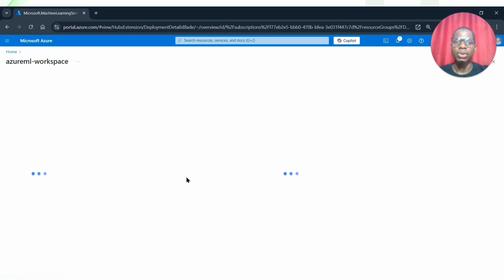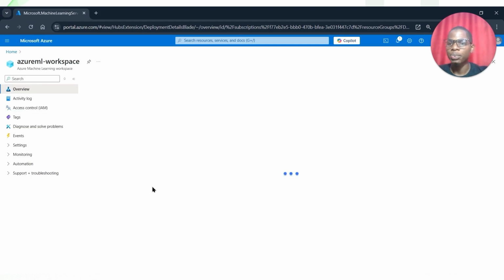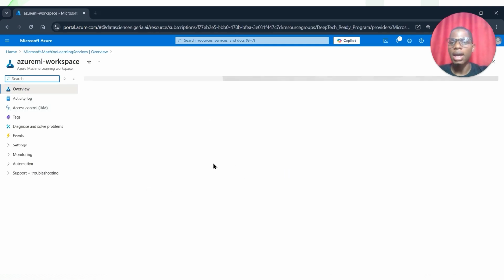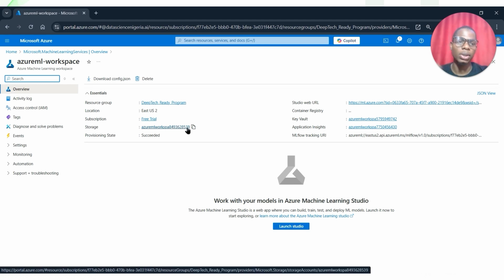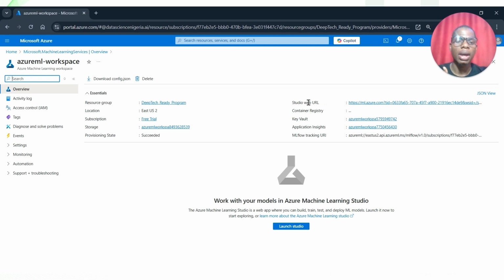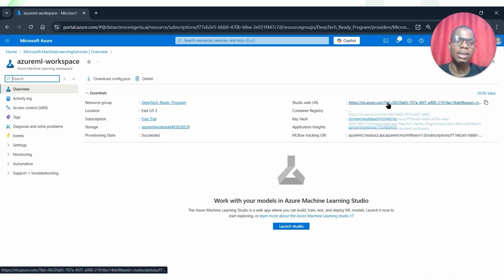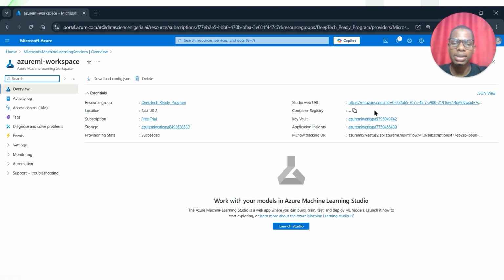Now let's access the Azure ML resource we've just created, and this is how the interface looks. It's still loading. We can see the name of our resource group, the location, the subscription is a free trial, and the storage we're using, which was created by Azure ML. It's required, it's part of the dependencies we discussed in our previous video. Studio web URL: if you want to access the studio via URL, you can just copy and paste this into one of your tabs. And these are a bunch of information regarding the workspace that was created for us.